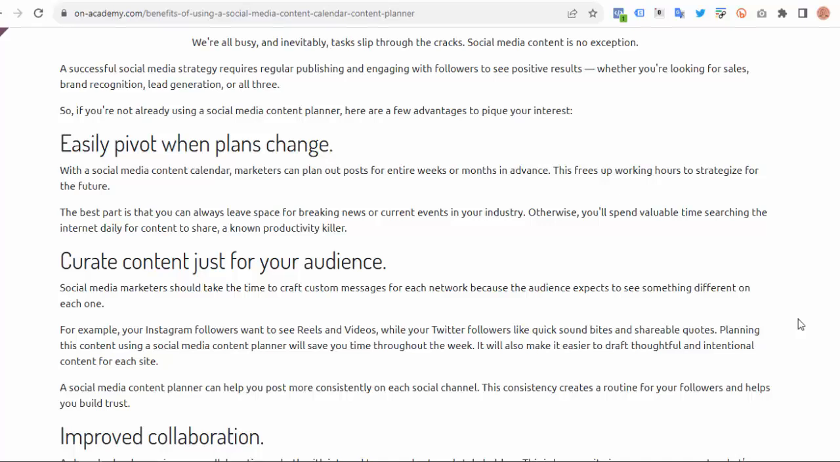Curate content just for your audience. Social media marketers should take the time to craft custom messages for each network because the audience expects to see something different on each one. For example, your Instagram followers want to see reels and videos, while your Twitter followers like quick sound bites and shareable quotes. Planning this content using a social media content planner will save you time throughout the week. It will also make it easier to draft thoughtful and intentional content for each site.